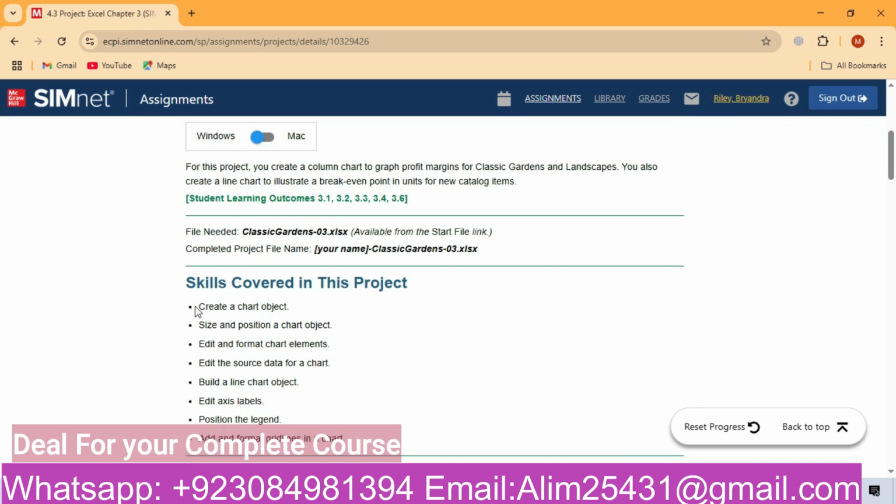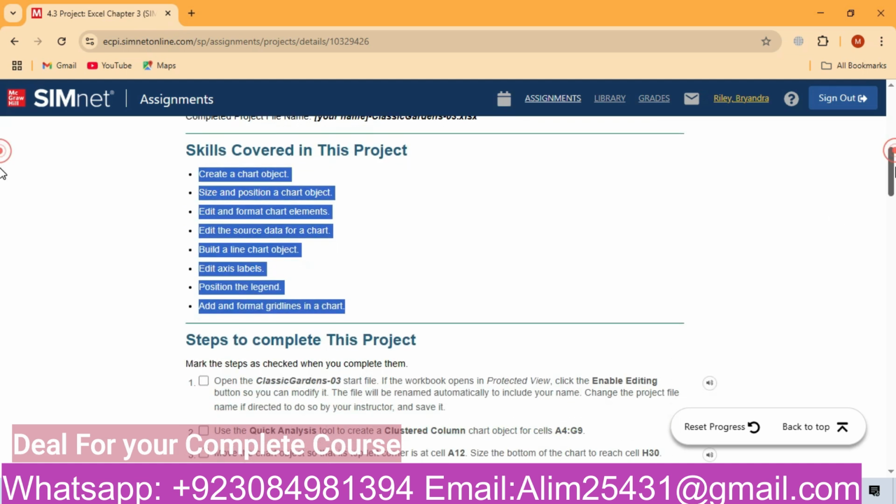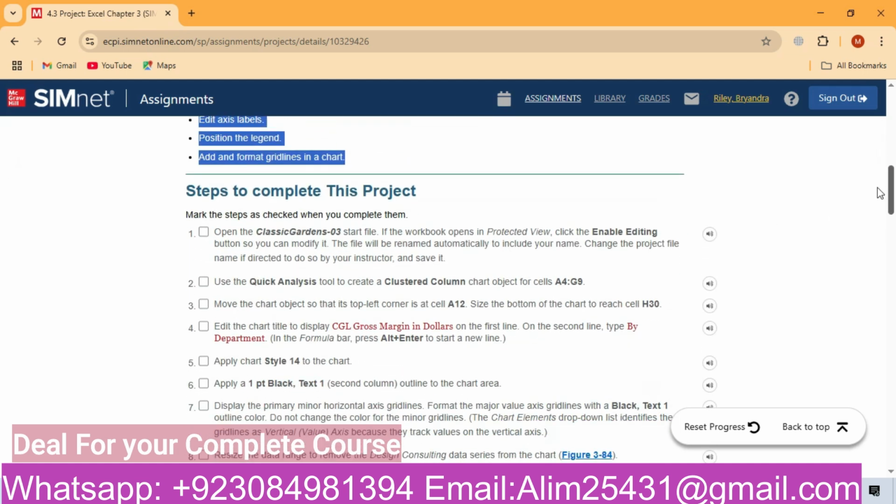Here in this project we will cover the skills: create a chart, size and position a chart object, edit and format chart elements, edit the source data for the chart, build a line chart object, edit axis labels, position the legends, add and format grid lines in the chart. So these are the things we need to cover in this assignment. So we will move to our first step.